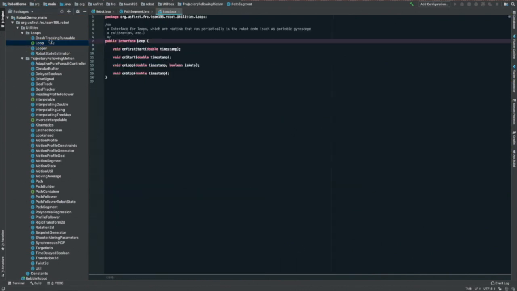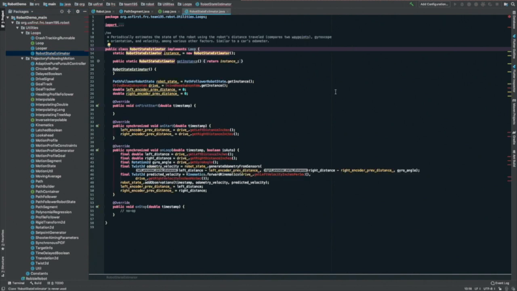So now we've got our looper. Now, this is a very important class. What we have here is the robot state estimator. This class is the class that generates the odometry that we were talking about, that actually tracks the robot's position. This is probably the most important section of the path following in order to keep your robot very accurate, right?